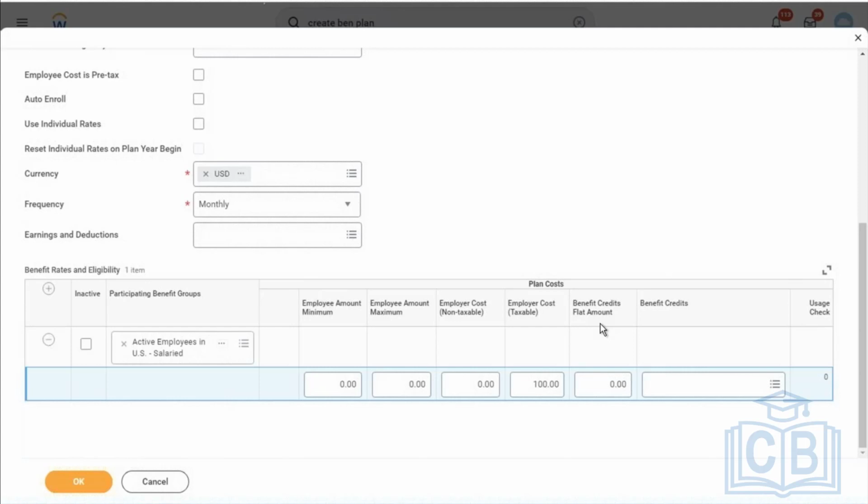Next year, whenever they extend the same insurance, since I have not claimed any amount, I may get some benefit credits. It will reduce my cost if applicable. This is applicable only if the employee is also contributing.